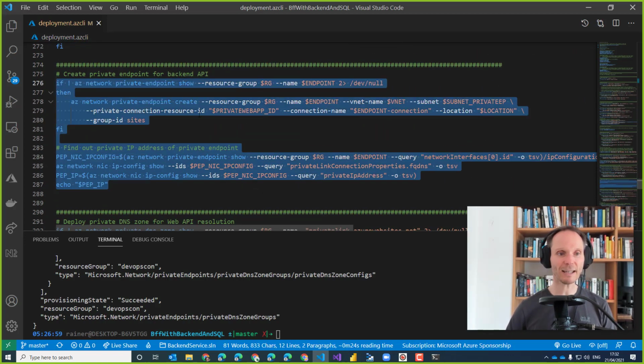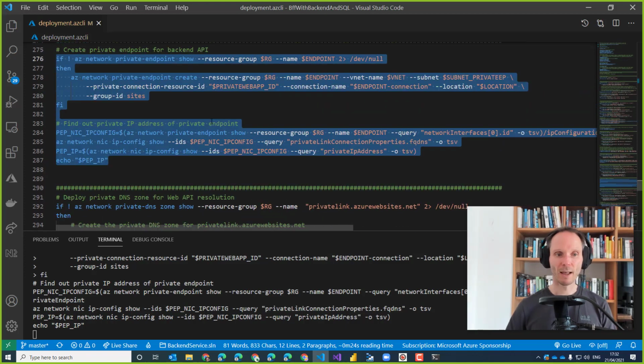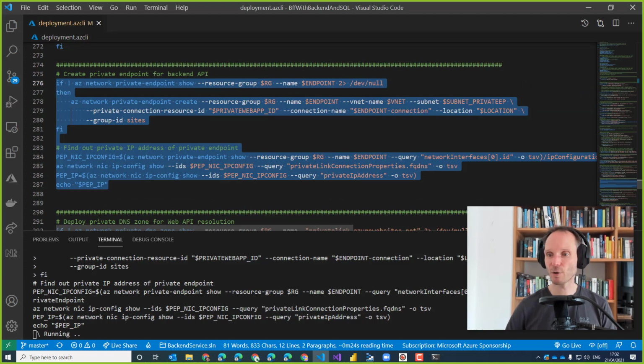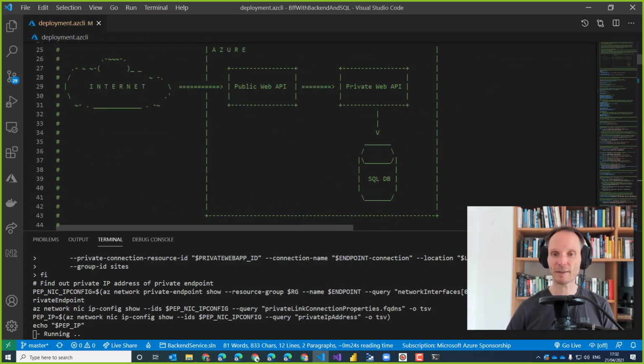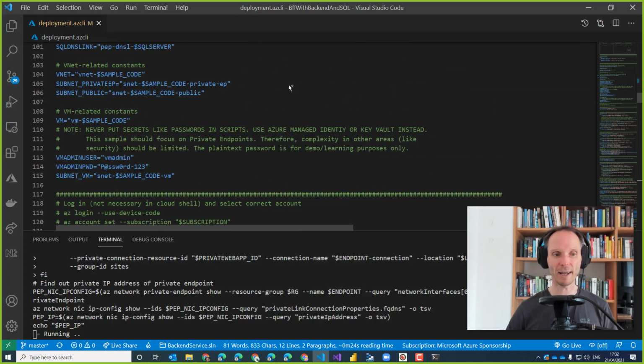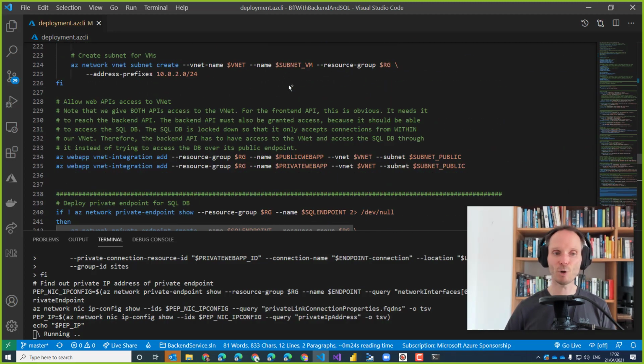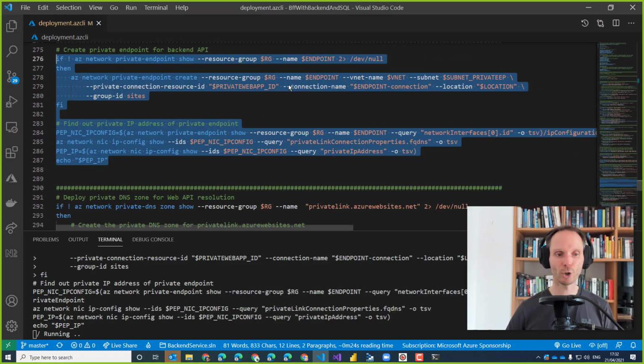Now let's create the second private endpoint. That's for the backend API, this one. Just so that you can follow along, let me show you that here, that in my beautiful ASCII art, the first private endpoint was the private endpoint for the SQL database. And now we are creating the private endpoint for the private web API so that the public web API does not need to use the public IP address to talk to its backend. Okay, this is what's currently running, and it should only take a few seconds and we are good.